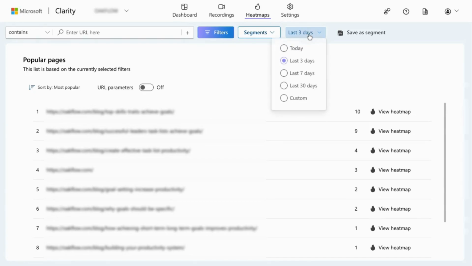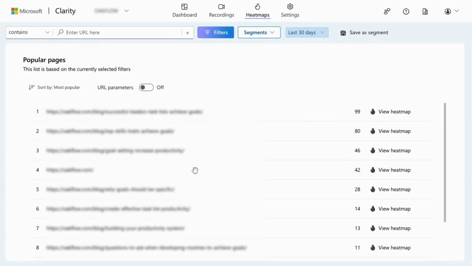Click on this drop down and we're going to expand it to the last 30 days so that we have more data. Aside from browsing through the list of pages here for a specific heat map, you can go to this top toolbar here and search for a specific page.